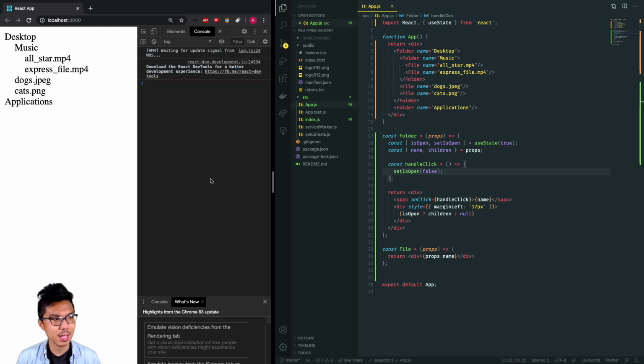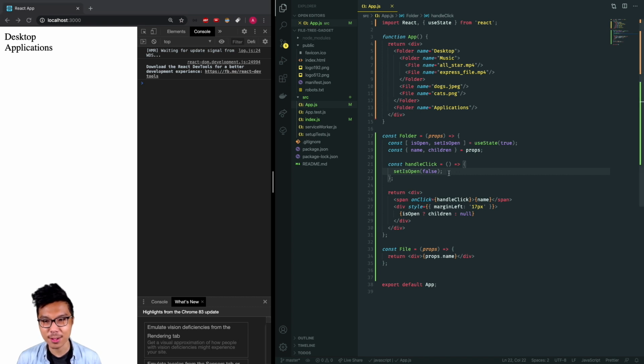So I'll save that. And now if I hop into my browser and click on a folder like music, it will indeed close, and I can also close the desktop. But from that point, it's going to stay closed because if I click on it again, I'm just going to keep setting it to false, but it's already false. So you actually want this to act like a switch where I flip-flop between true and false.